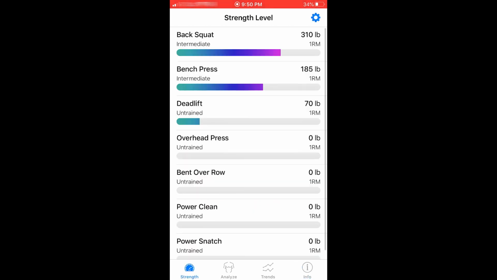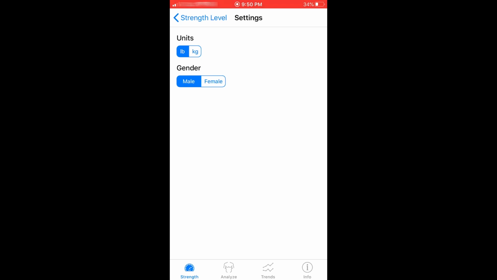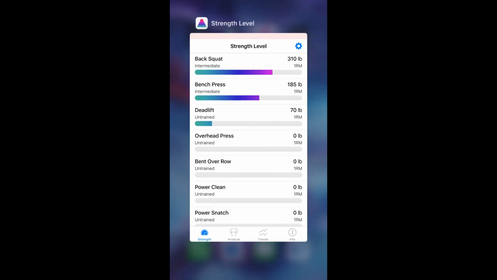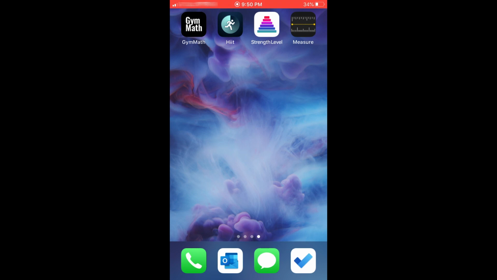So pretty simple app. Again, it's free. It gives you some neat details of where you should be in your lifts. But again, I would not put too much stock behind this, and I wouldn't be using this app as a driver and push the boundaries if you're not ready to lift a certain amount of weight, right? Again, you can use different units, pounds or kgs, and your gender. And that's it for this app.